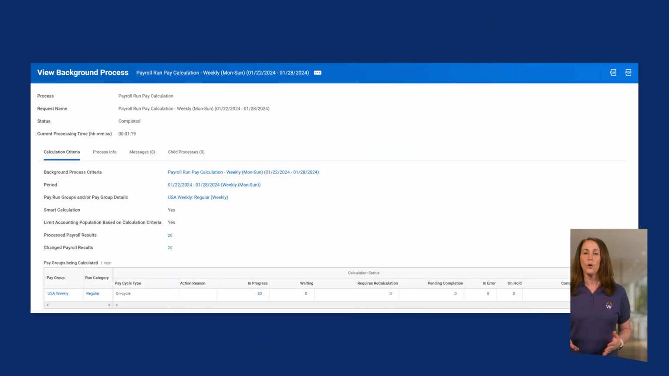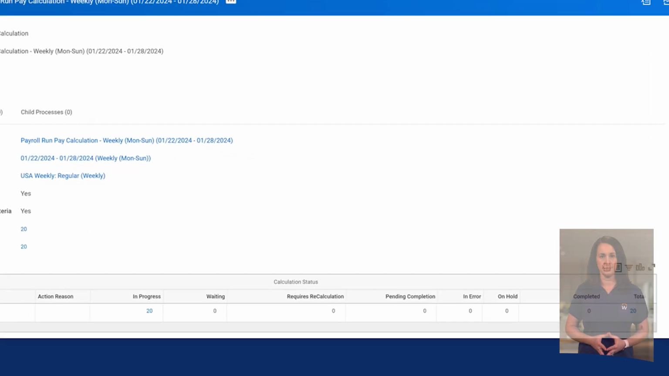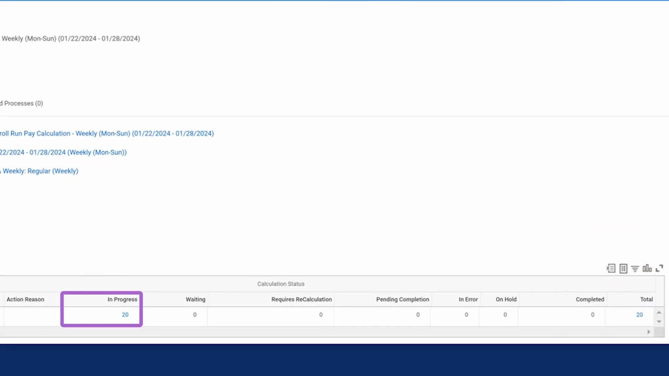As you process payroll and run calculations, you'll notice workers associated with various calculation statuses. These statuses help you track the progression of workers through the payroll process. When you calculate payroll for one or more pay groups, the calculation status grid displays the number of workers in each status. In progress is the first status you'll notice. A payroll result exists for the worker, but it is not complete.